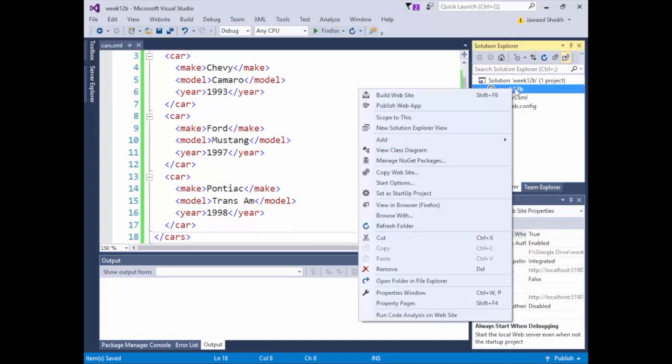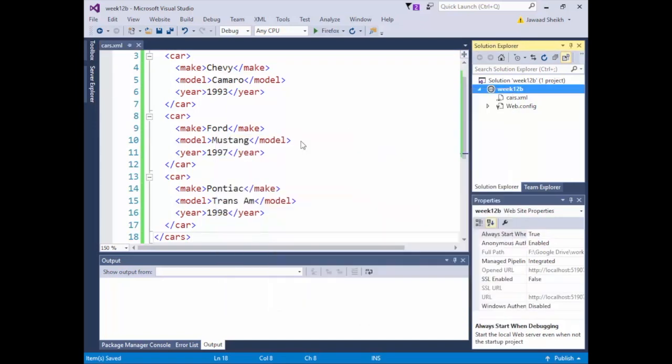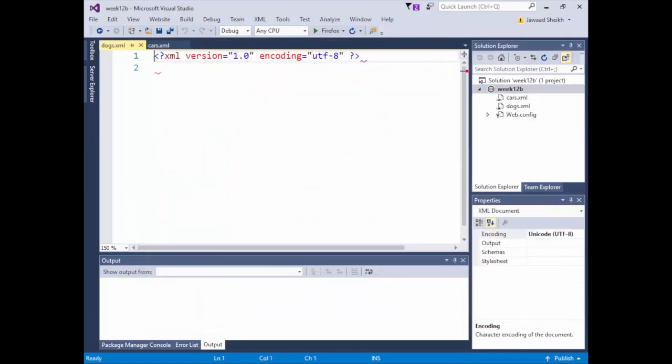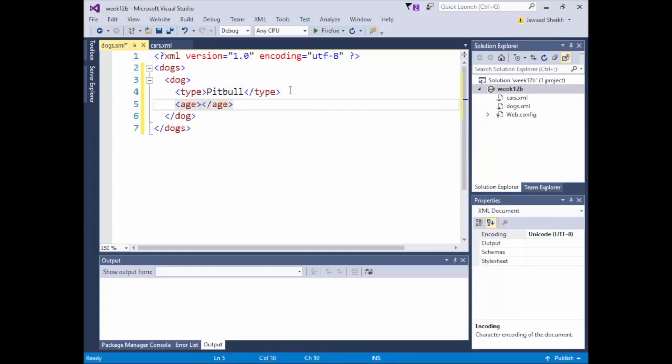Let's add one more XML file. Let's add new item. We'll do another XML. We'll do a dogs XML. And we'll do the same thing again for dogs. So we'll start with our root node, dogs. Our objects will be dog. And within dog, we'll have type, age, and color. So first type will be a pit bull. And his age will be 5. And color will be beige.